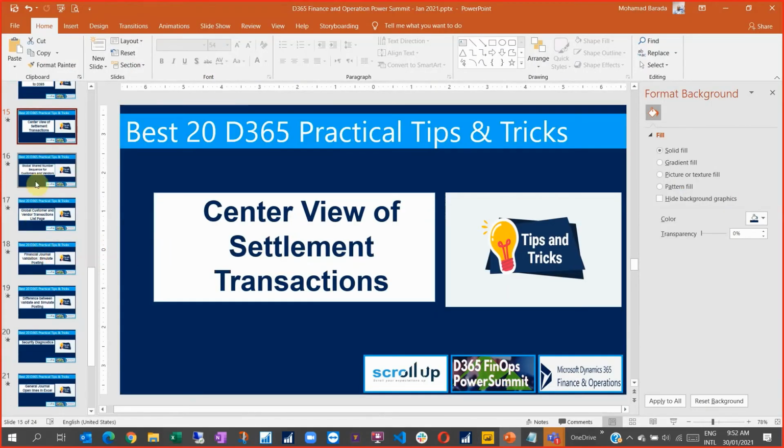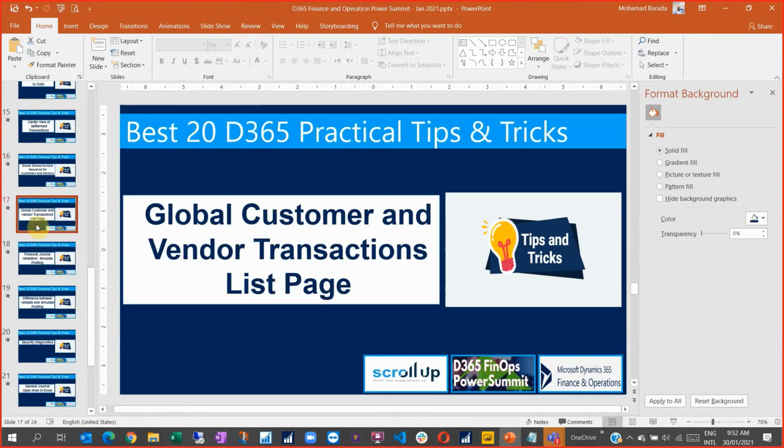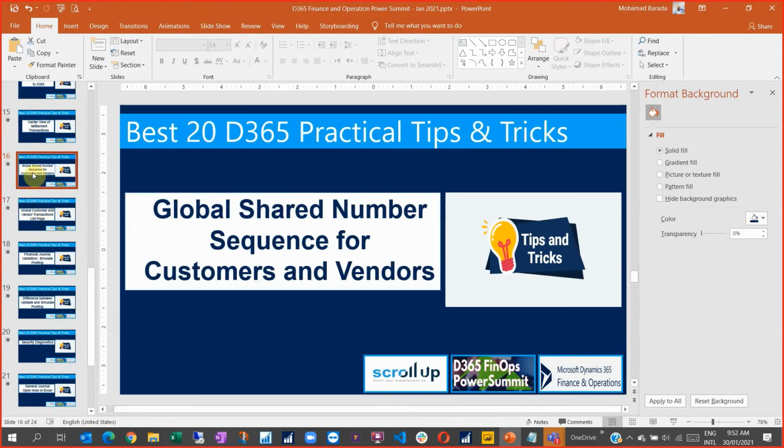Now, after the settlement, a globally shared number sequence for customer and vendor. I'm going to skip this, but if you have time at the end, you can have a number sequence shared globally for all customers and vendors. I will not show it, just to gain time.